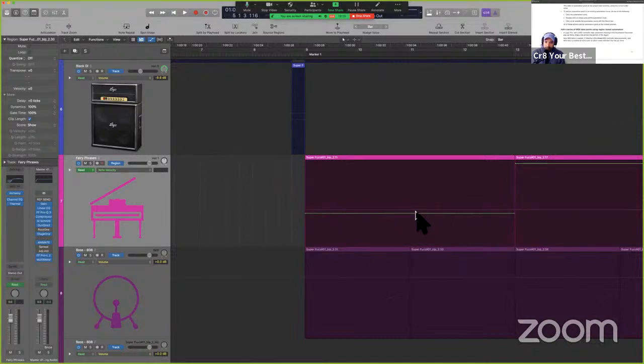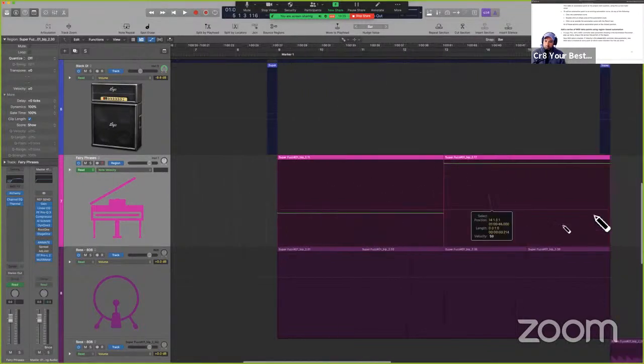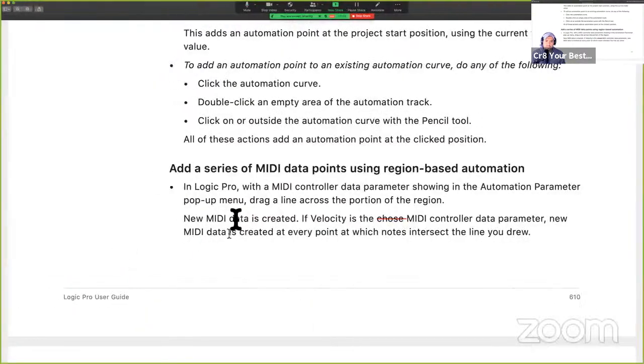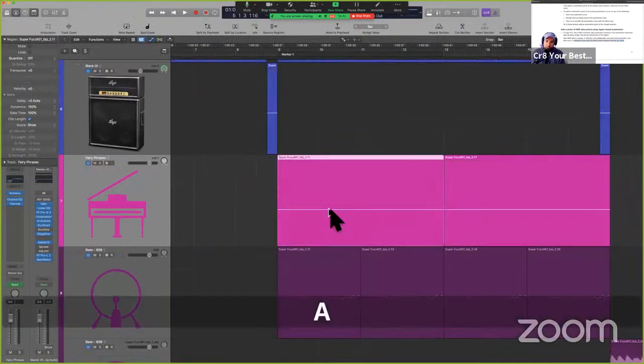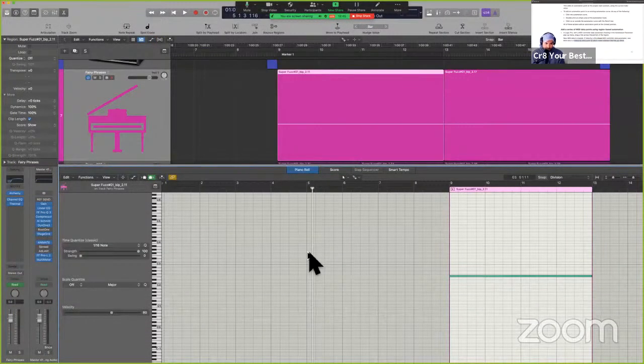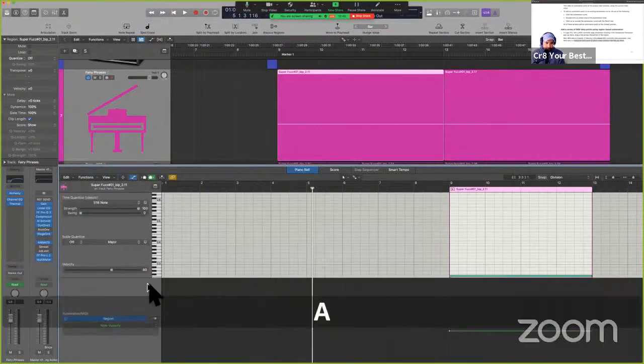And it looks like if I want to create another one, I would have to select the pencil tool. Let's see if this is right. I don't think it's working that way. Why not? Let's see. If velocity is the chosen MIDI controller parameter, new MIDI data is created at every point at which the notes intersect the line you drew. I wonder, here, let me go inside the piano roll. I'll click A, and so again, we're inside this menu.